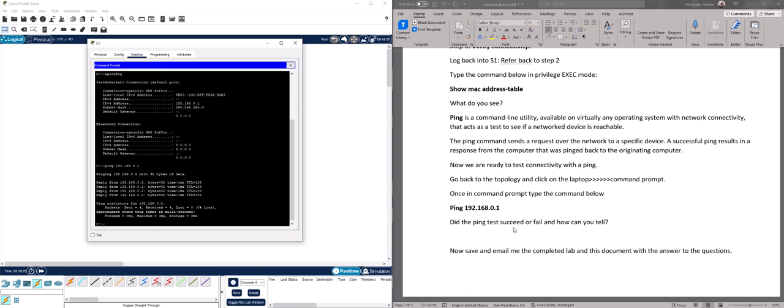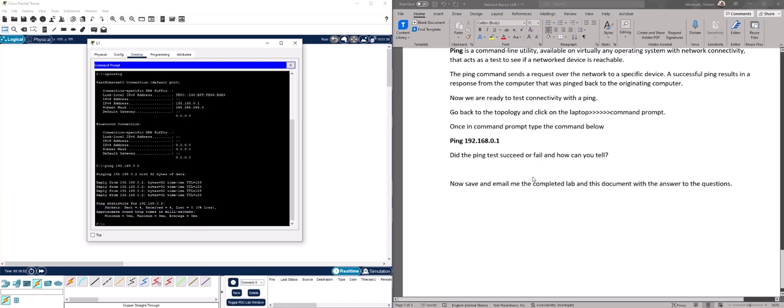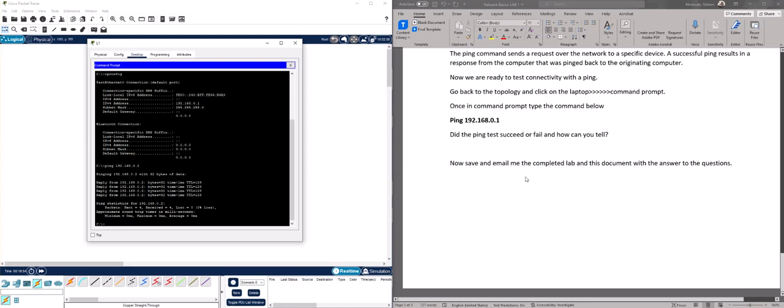Did the ping test succeed or fail? How can I tell? We sent four packets and we got four replies. As you can see down here, there's your reply, reply, and then it says sent 4, received 4, and lost equals 0, 0% loss. So that is the end of the lab. Thank you for watching.